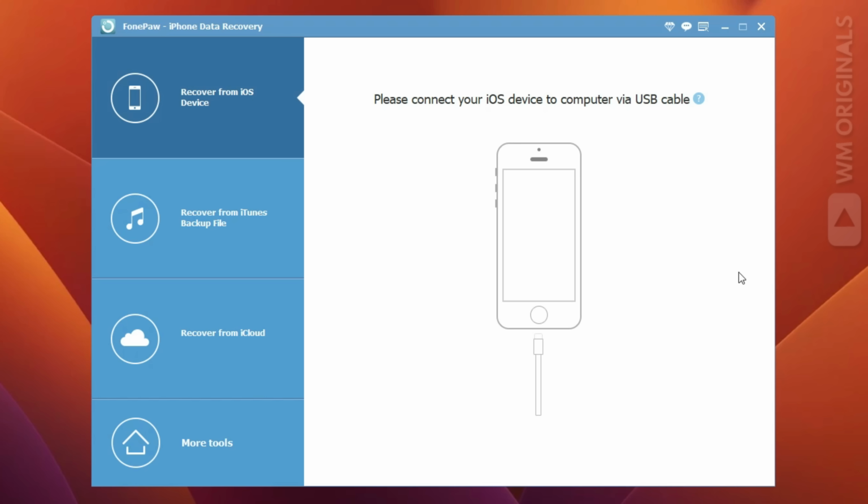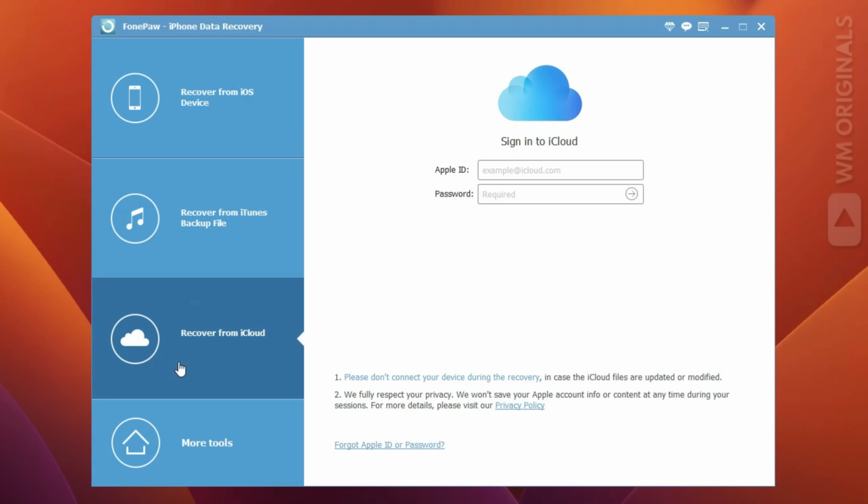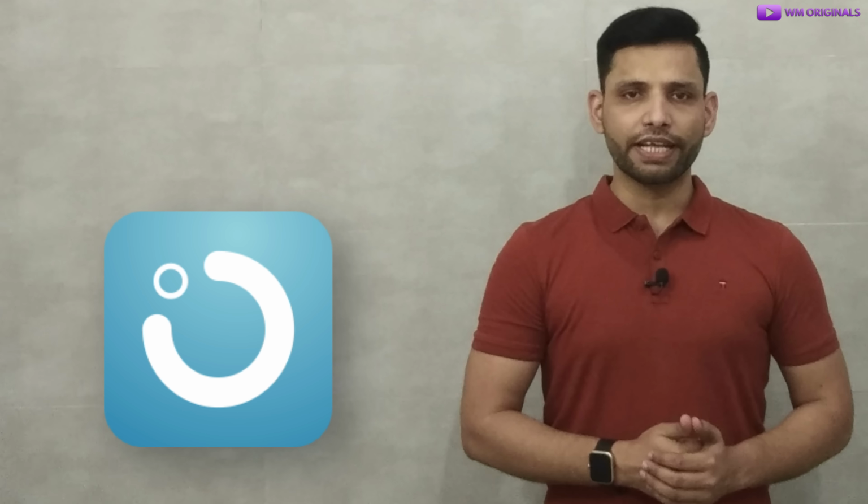Once done, here we have FonePaw iPhone Data Recovery software with all its features and capabilities. From here we can recover data from iOS devices. Next we have recover data from iTunes backup file, and next is recover data from iCloud. In the end we have more tools like FonePaw iPhone System Recovery and FonePaw iPhone Transfer.